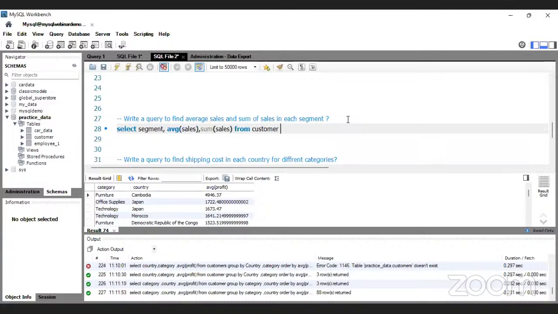And also you need to group by segment, right? That is what your question asks: find the average sales and sum of sales in each segment. Each segment means you have to group your entire data into different segments. That is done with the help of group by. Group by segment. Make sure you give the correct spelling.